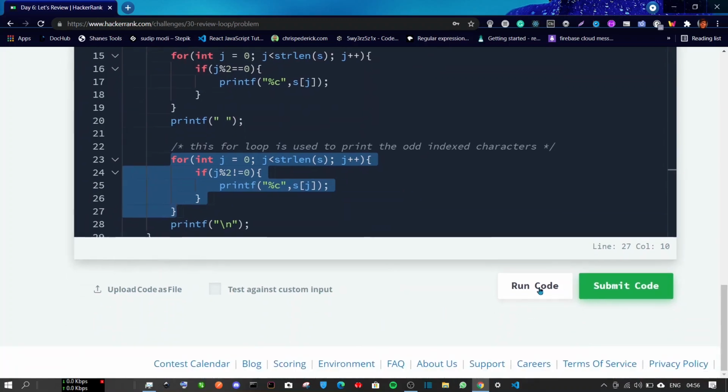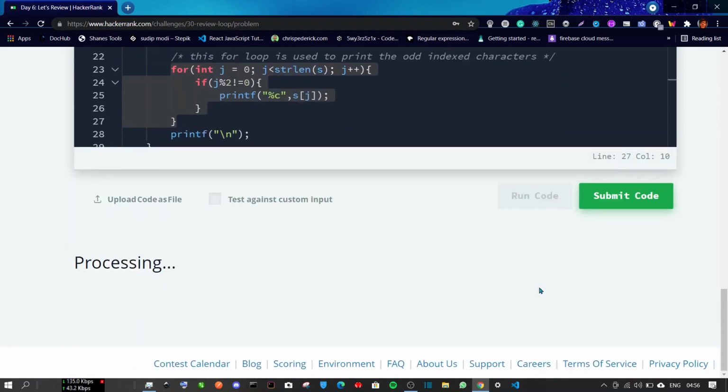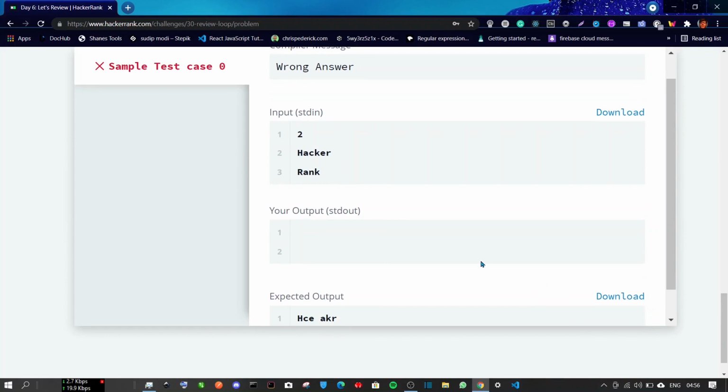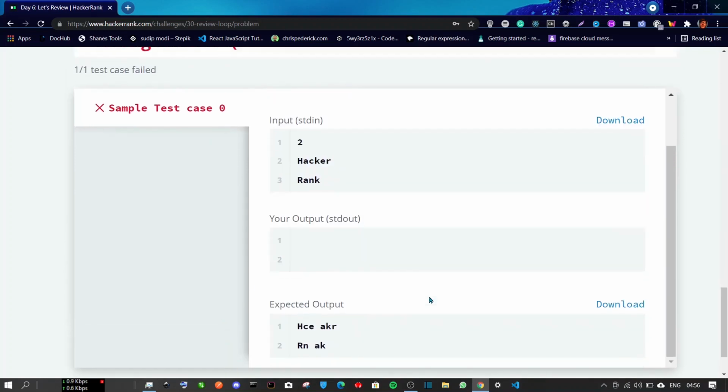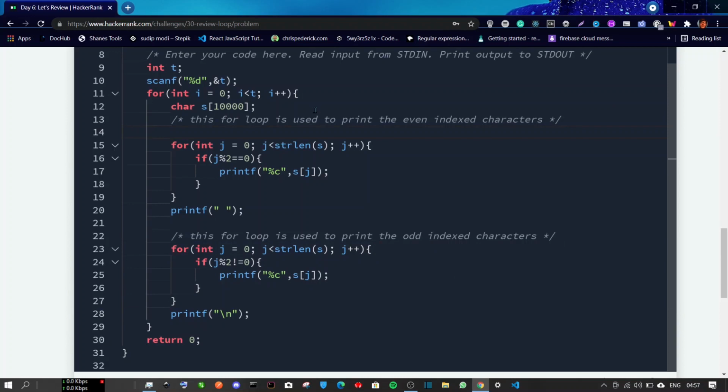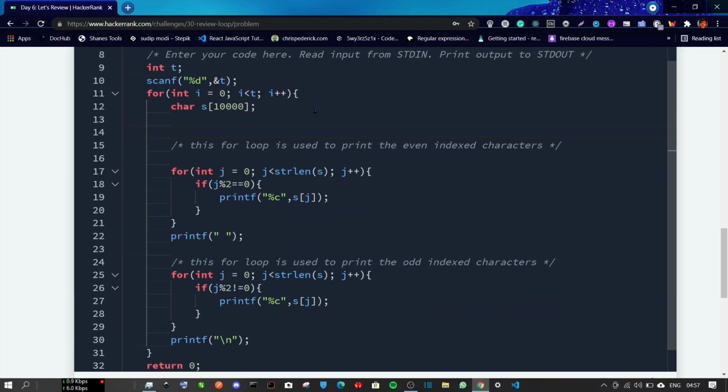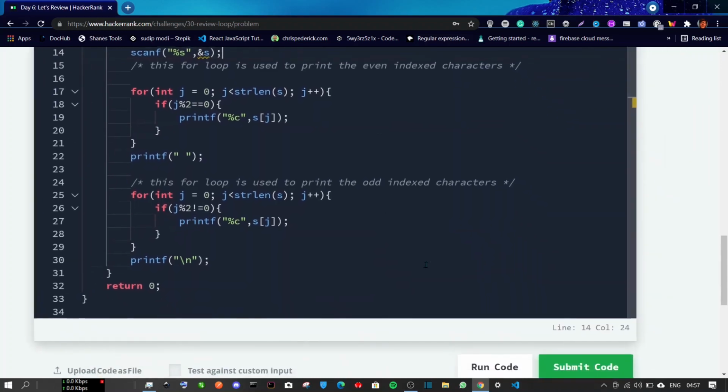So we run the code and test for the cases. Okay, there is some error. We did not output anything. Okay, so there is one thing we missed before evaluating the odd and even indexed characters. We need to first input the string that we will have to evaluate. So we will put a simple scanf and write %s and then the string. So this will take the string input, and we run the code again.